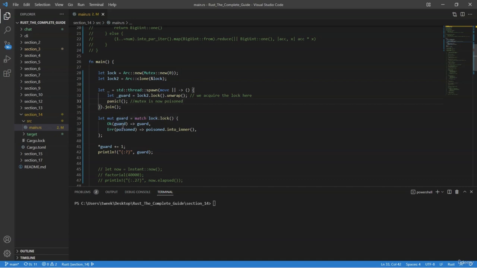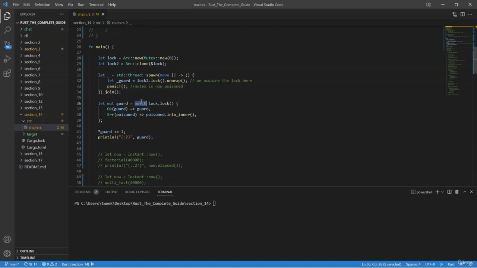And for us to recover from this, we can do a match statement. And we can try to match on what gets returned when we try to access the lock that became poisoned. And if Ok is returned, then that's good. We get our value back. But if it's poisoned, then we can call into_inner to recover the mutex and the data inside of it. And when we're able to do that, then we're able to access the data as normal, and we will have our mutex back.